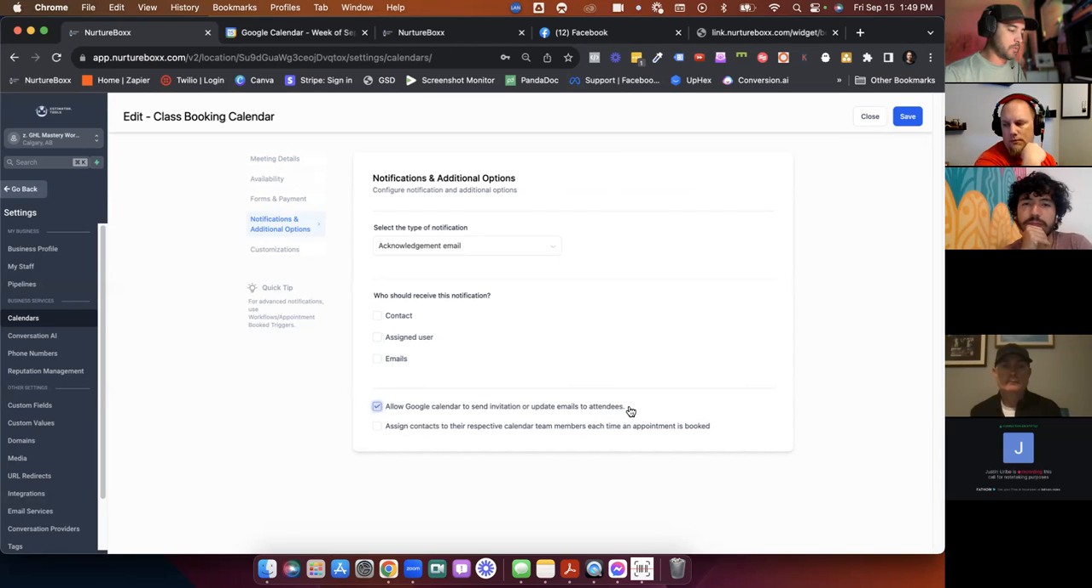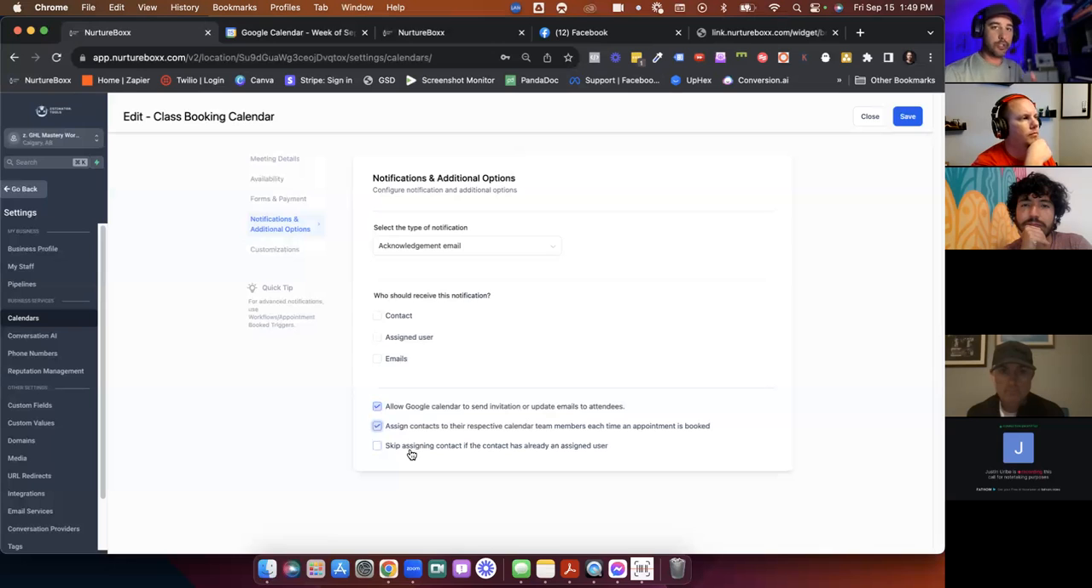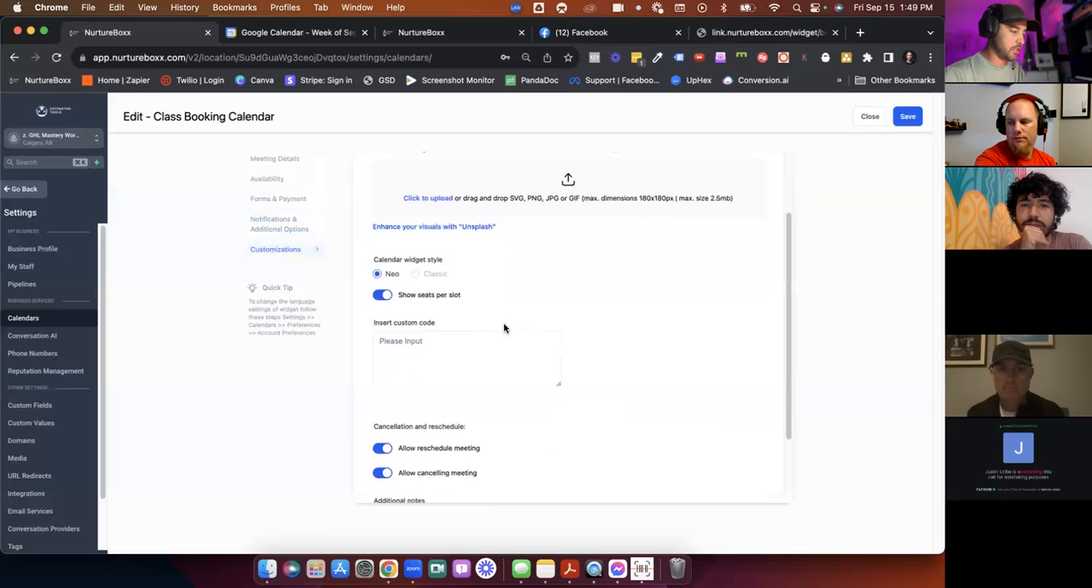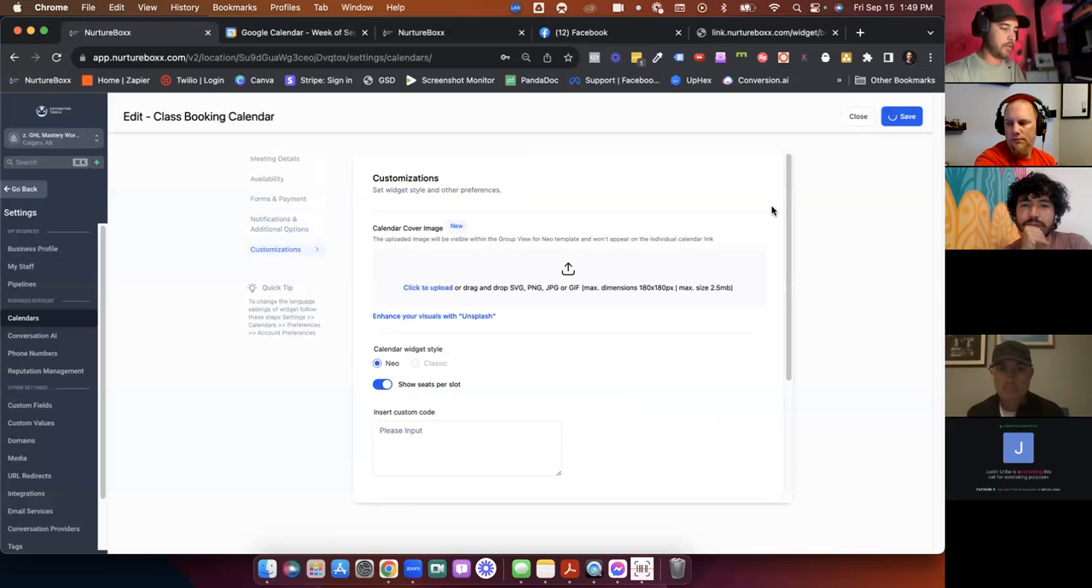I usually turn this one on still, because I still want people to actually say yep and then add that to their calendar, even though it's auto confirmed. And then this is the same structure as we just went over with the round robin calendar. And then we've got customizations. Let's call that good.